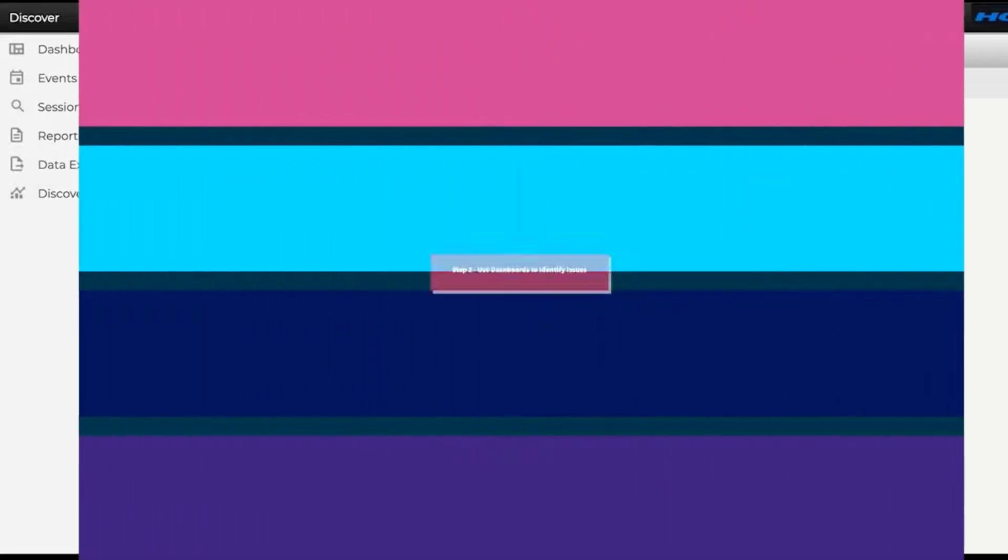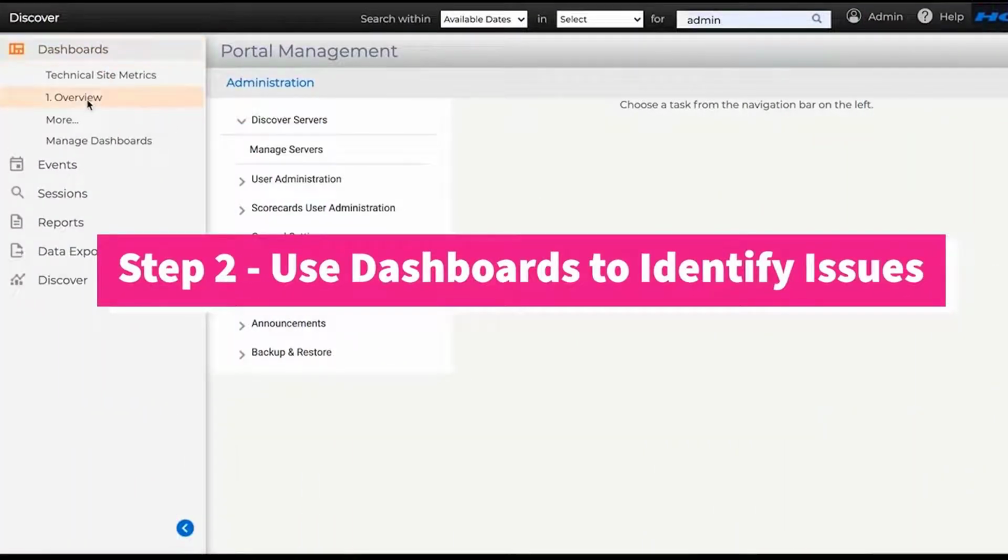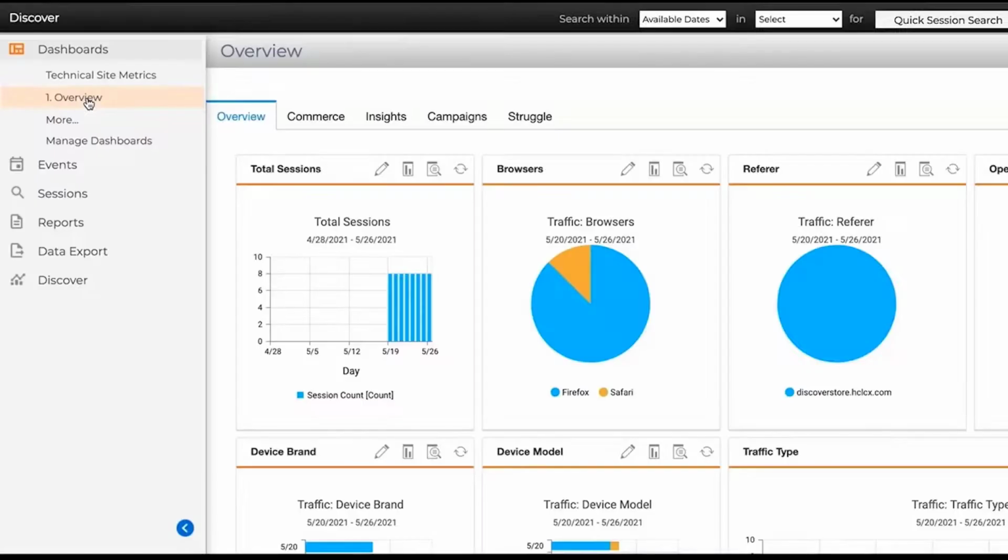So we're going to jump right over to dashboards today. Pop into the overview, and you're going to see a bunch of examples of the kind of data Discover might collect. There's information in here about how many sessions, about how the browser breakdown works, about what kind of traffic it is. You can see information here about referrers, although there's only been one in this particular case. You can see device models. Anything you can think of could be in here.